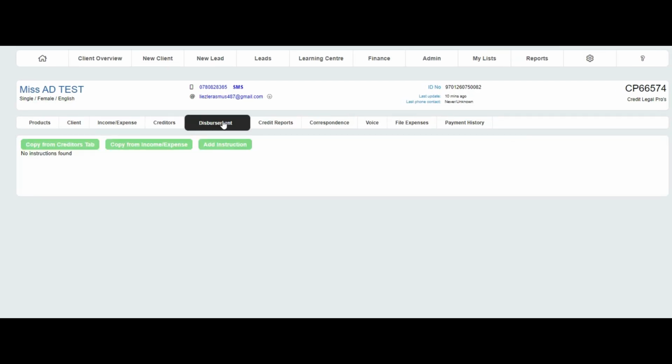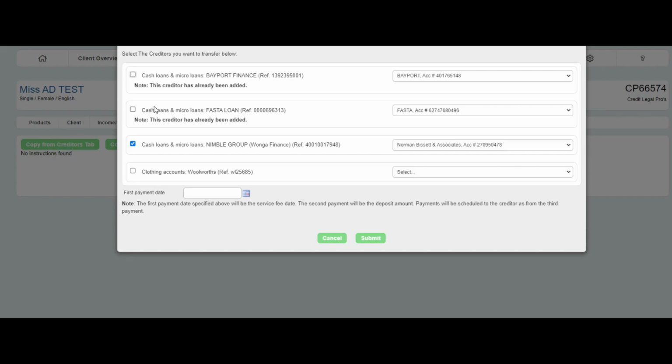During the import, you will need to link the existing creditor to the one already registered with the PDA. For this process, we recommend opening the Creditors tab in a separate window. Within the Disbursement tab, click on the Copy from Creditors button. You will see a list of the creditors that you loaded onto the Creditors tab.